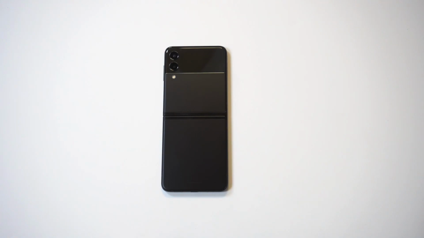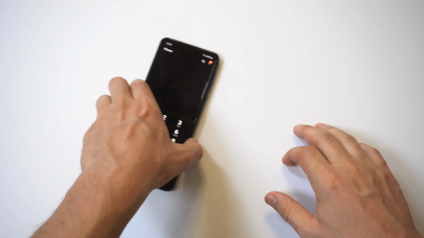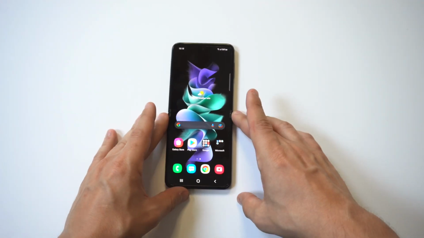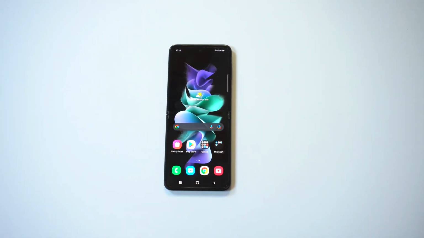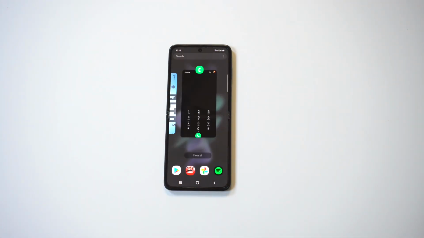All right, so I'm going to be going over how to use split screen on the Galaxy Z Flip 3 5G. Now, split screen is just a cool feature to use on any phone. Samsung makes it really easy. There's really nothing you have to do in your settings to get this going, which is very nice, right?